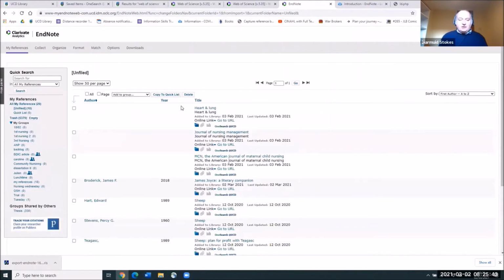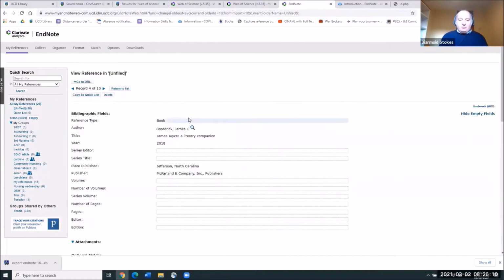There we go. So the reason why you add it into unfiled is that this is where Endnote expects you to check that everything is okay. Don't presume just because you found a reference in OneSearch or in a database that it's coming across perfectly and you're not missing some valuable information. It's your responsibility to check that everything is okay. And remember, we showed you already to check for the details of a reference. You can just click on the title. That reference will open up.